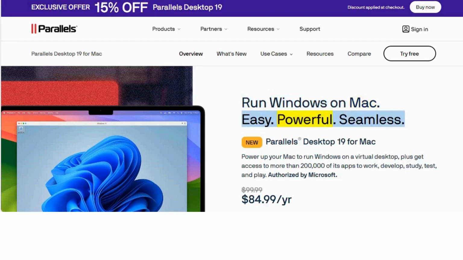Run Windows on Mac. Easy, powerful, seamless. New Parallels Desktop 19 for Mac. Power up your Mac to run Windows on a virtual desktop, plus get access to more than 200,000 of its apps to work, develop, study, test, and play. Authorized by Microsoft.